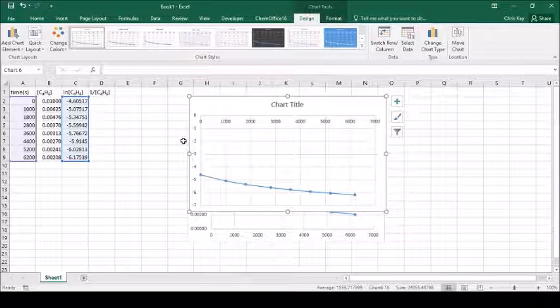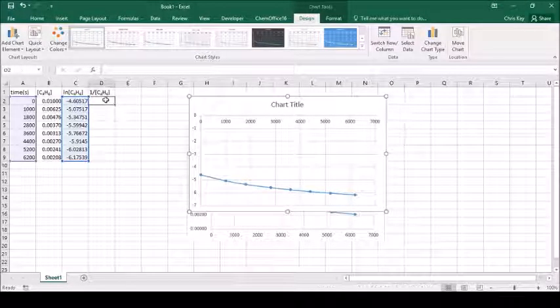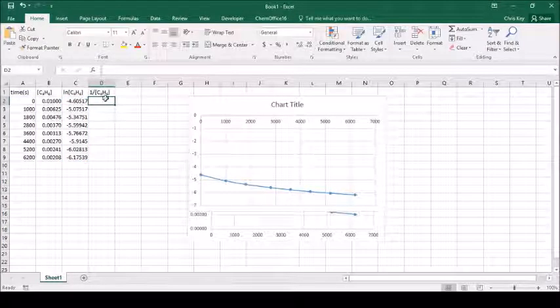So let's check out one more thing before we make our final decision. So here we want to graph 1 over the concentration, and so if this turns out to be linear, then it will be a second order rate law.